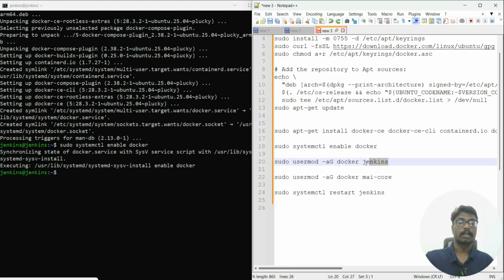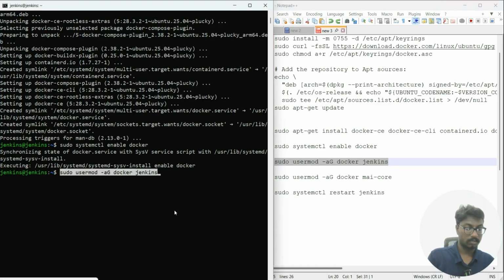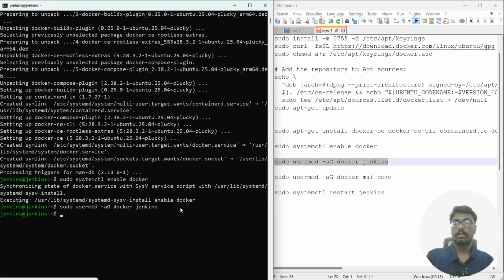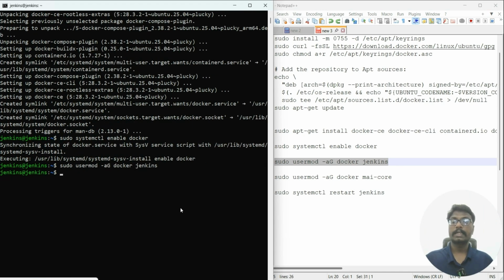Now copy this command and paste it here. So this command gives the Jenkins user permission to use Docker without needing the sudo command. It just adds Jenkins to the Docker group, so that way Jenkins can run Docker commands directly. This is useful when running Docker inside the Jenkins pipelines.